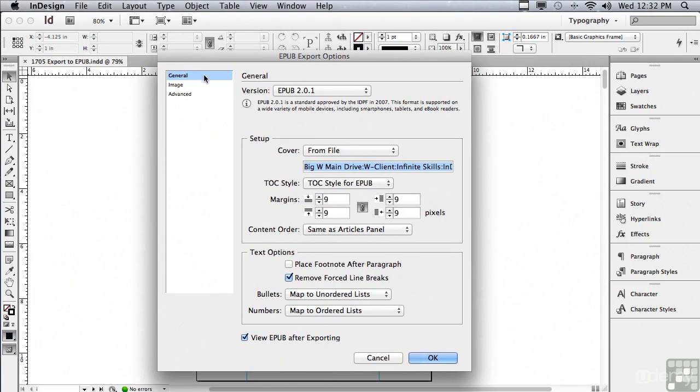Let's talk about what's going on in the EPUB export options. In the General section, the first thing is version. We're going to concentrate on EPUB 2. There is also an EPUB 3 and an EPUB 3 with layout, but those are not widely supported at this point. The next thing in the setup section is we need to pick an image for our cover. We could just rasterize the first page, or we could choose an image from a file.